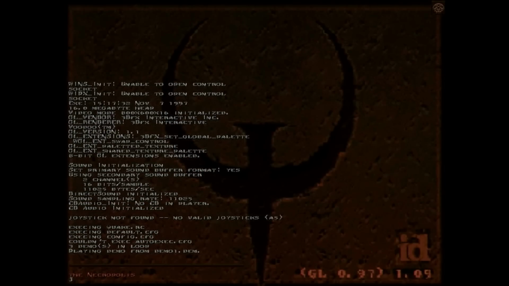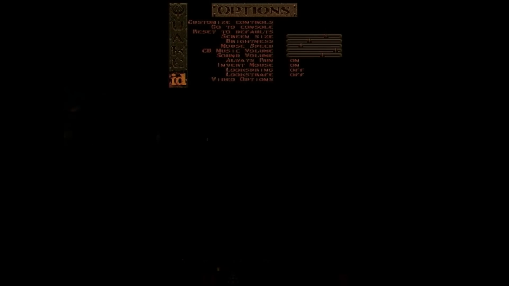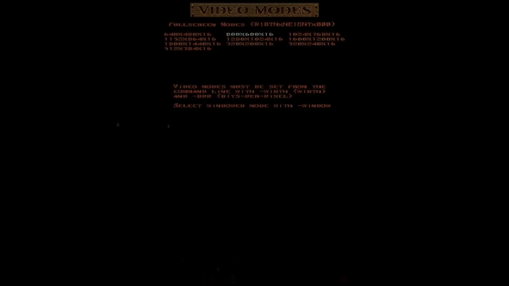Hey, no error message. The brightness is quite a bit darker compared to the other resolutions, but the game works. And we are indeed running the game at 800 by 600. The additional frame buffer memory actually makes a difference.